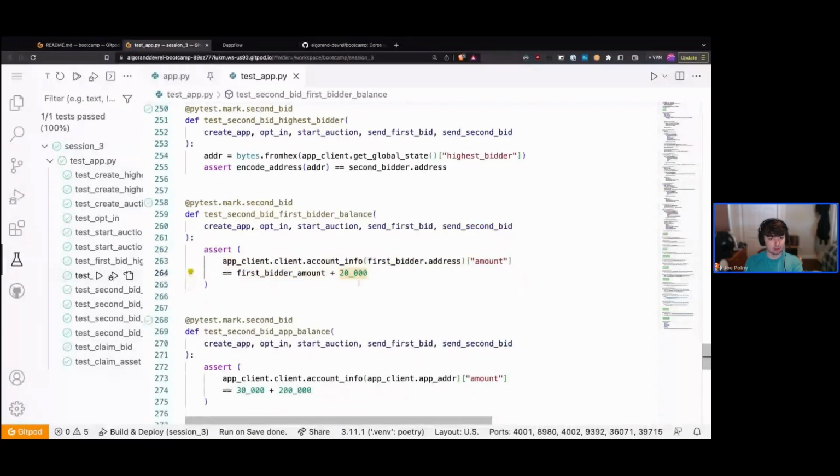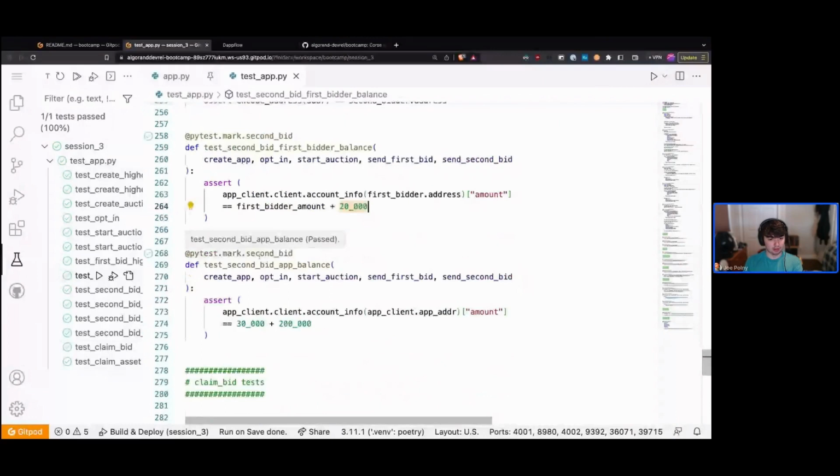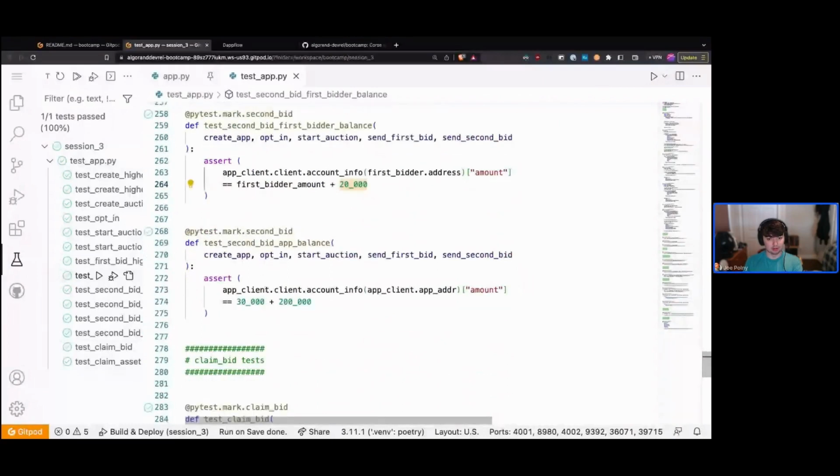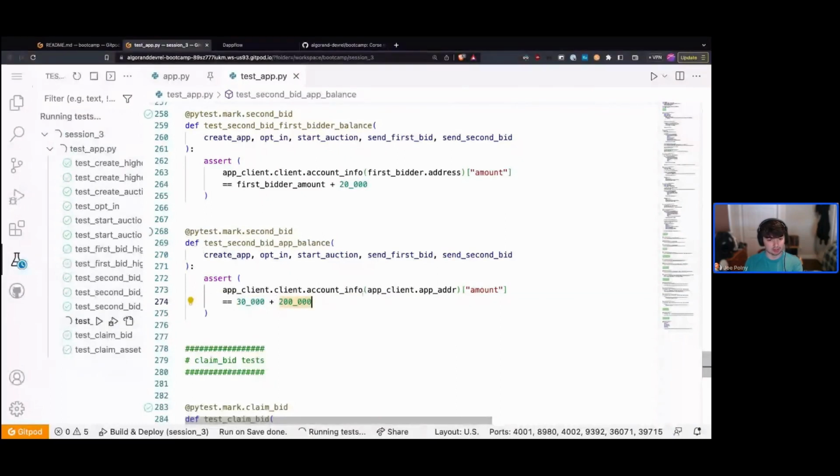And now we also want to verify that the application has the correct balance. So our most recent bid, our second bid, is 30,000. And then the application will always have 200,000 for the ASA and account minimum balance. So we're making sure that the balance of our contract is actually what we expect.